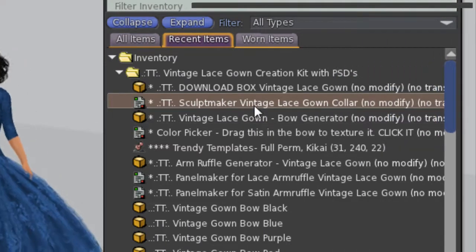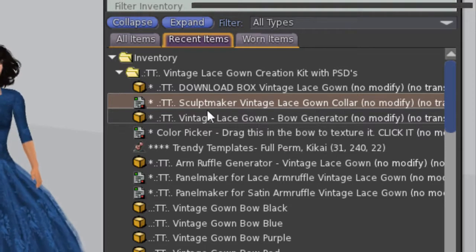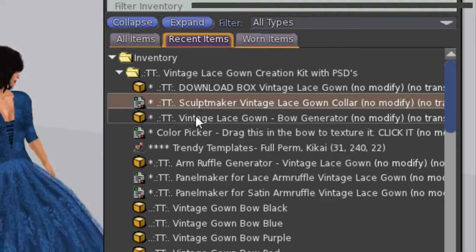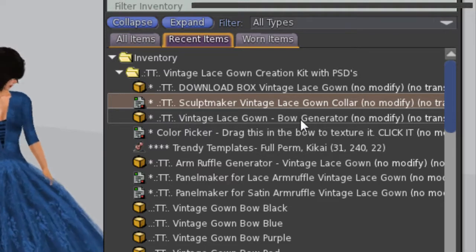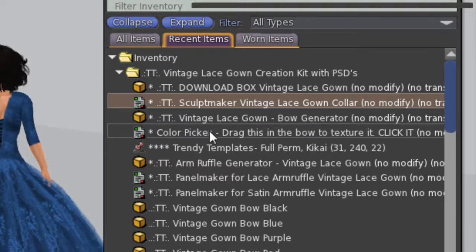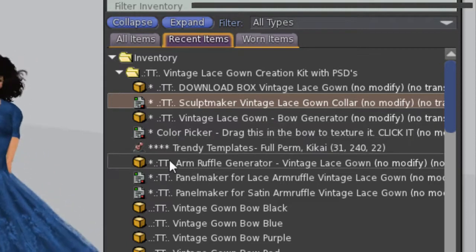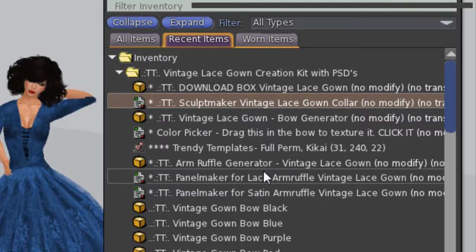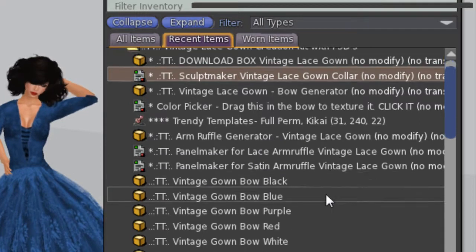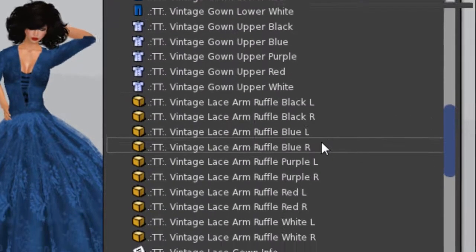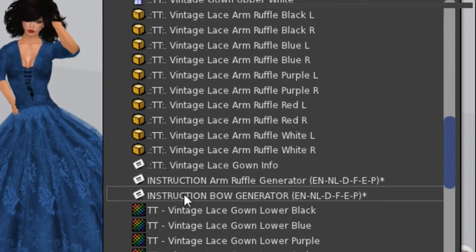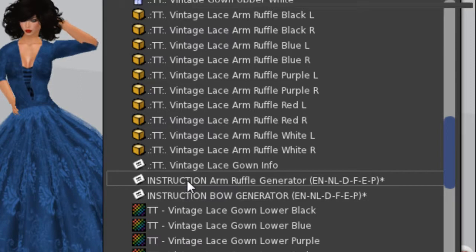The sculpt maker vintage lace gown collar is a script. We find an object called the vintage lace gown bow generator. We find a color picker for the bow. We find an arm ruffle generator and the panel maker scripts for the arm ruffle generator. In the pack you will also find 2 instruction note cards: 1 instruction note card for the bow generator, 1 for the arm ruffle generator.